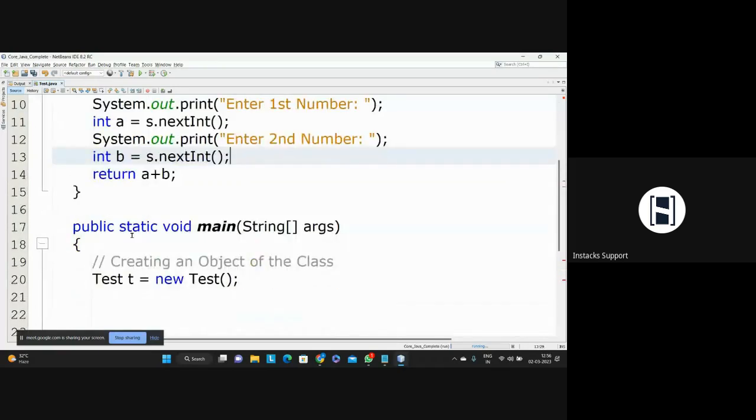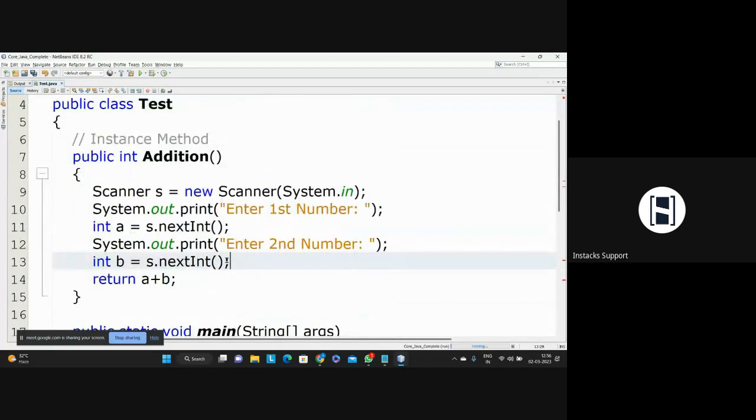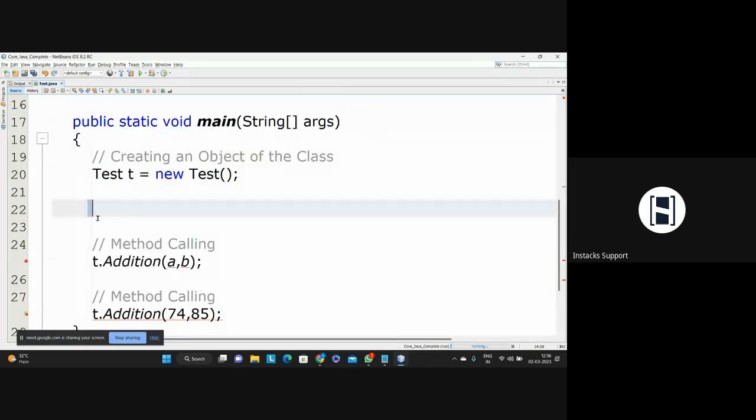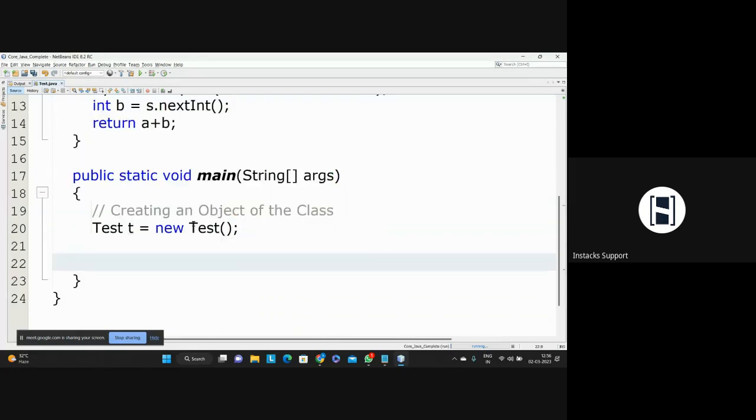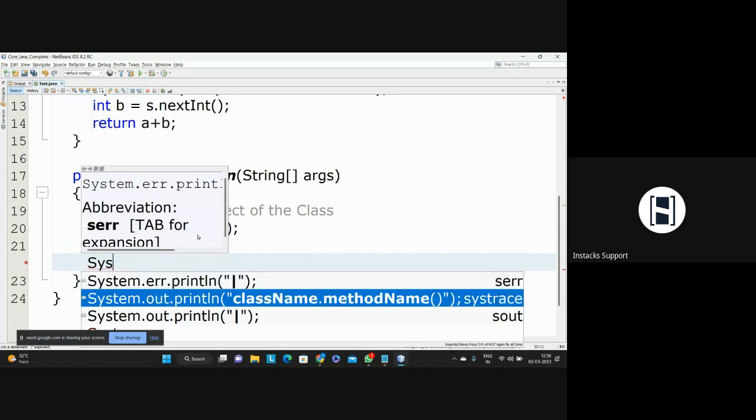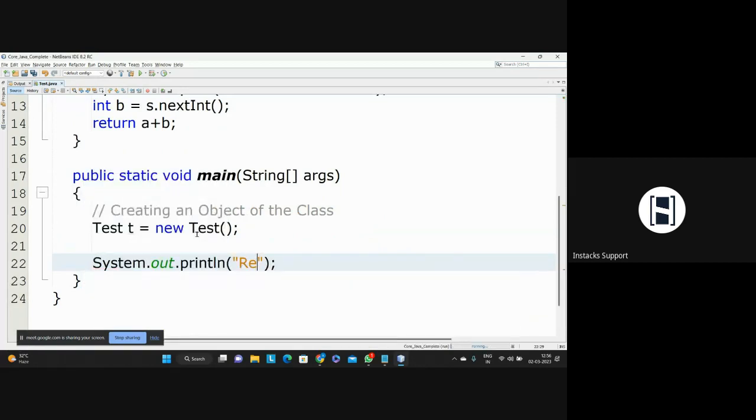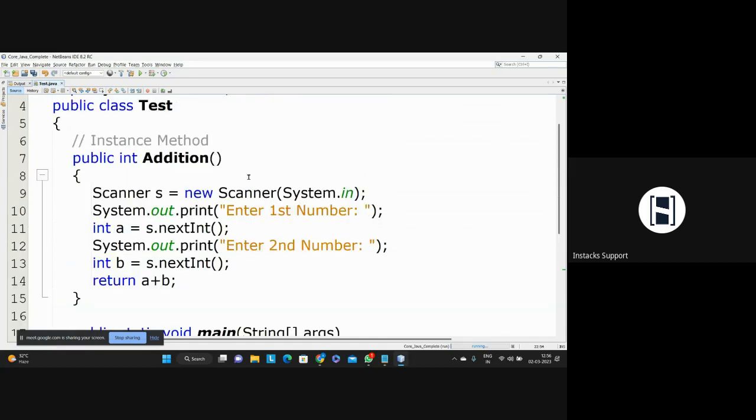So get the value of the variables, but return it. Don't print it. Just get the value, do the calculation, but don't print it. So the printing work is going to be taken care by my main method. So when I'm going to call this function, see how I'm calling? I'm going to call it directly inside the main method. So I am saying result is equal to p dot addition. So here, no parameters, but I am having a return type.